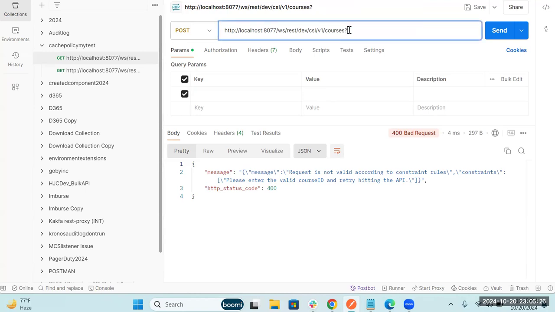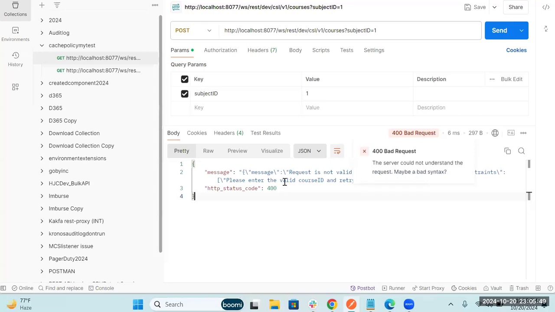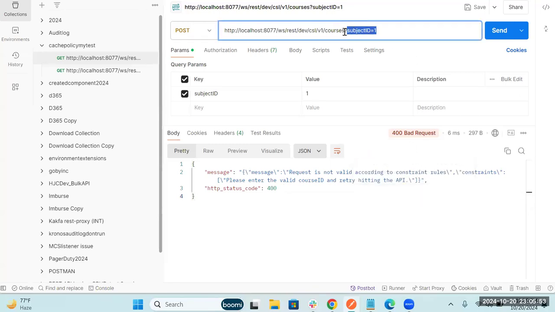Let's try another way. Let's try entering an invalid query parameter altogether. The subject ID, I don't have. Let's see if this gets validated. So I've entered subject ID. But the API is expecting the course ID, which is a mandatory param. So we are seeing the 400 bad request and the error message again.